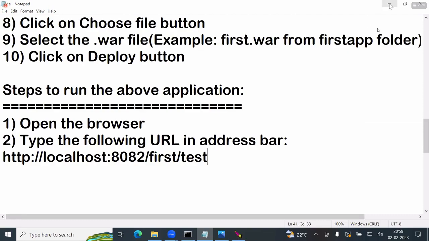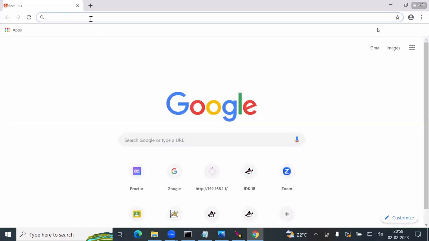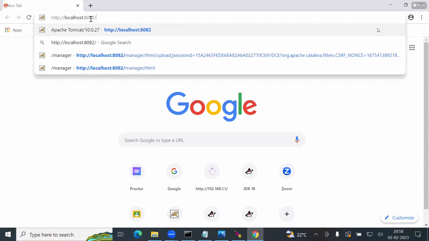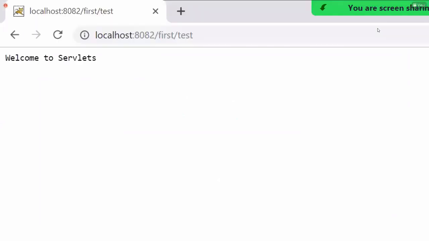Now we have to open the browser and type the URL http://localhost:8082/first/test. Then my request goes and you get Welcome to servlets. But your doubt is, for a welcome program, this much process? Welcome program also same process, project also same process. Why this much process?